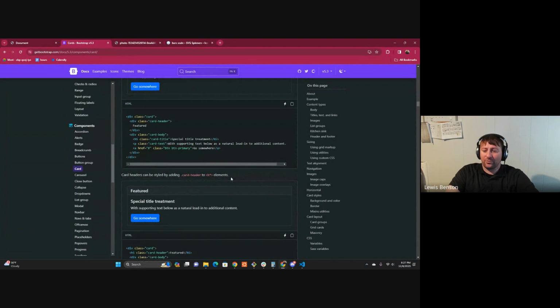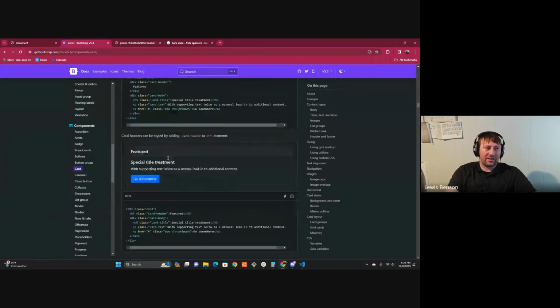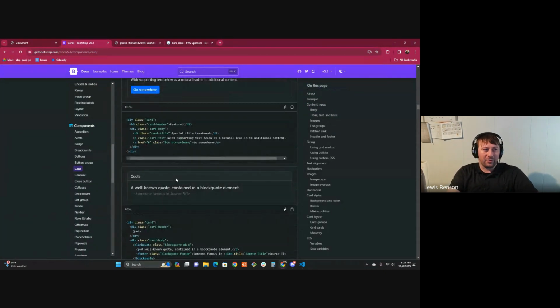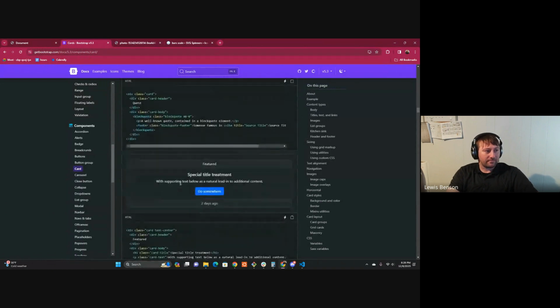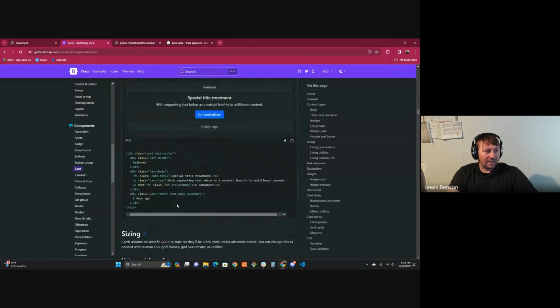So again, you just want to look through all this documentation while you're using this stuff. And even if you kind of know what you want to do, check through and you might see another idea that could improve what you're working on. Here we have the block quote. Yeah, a lot of cool cards here.